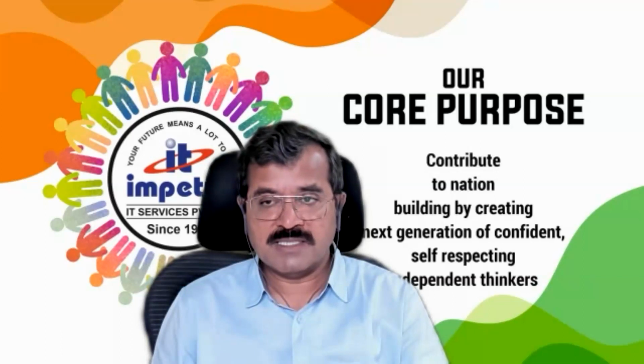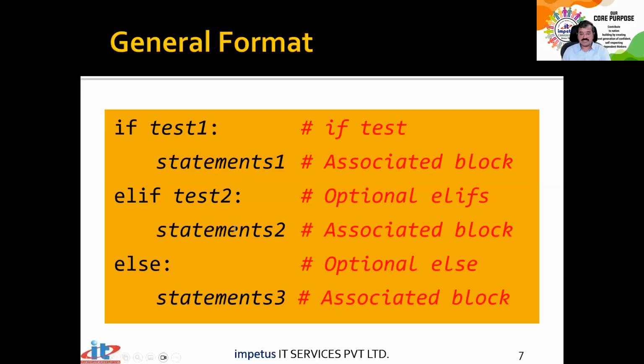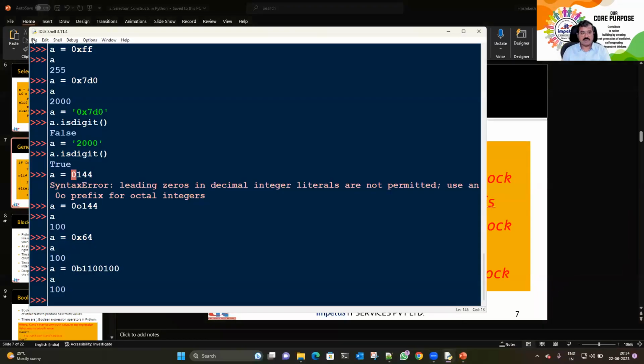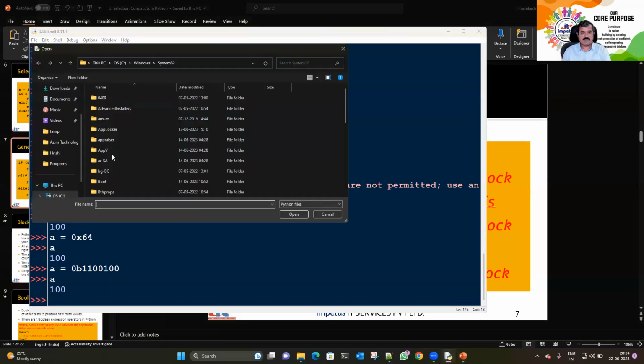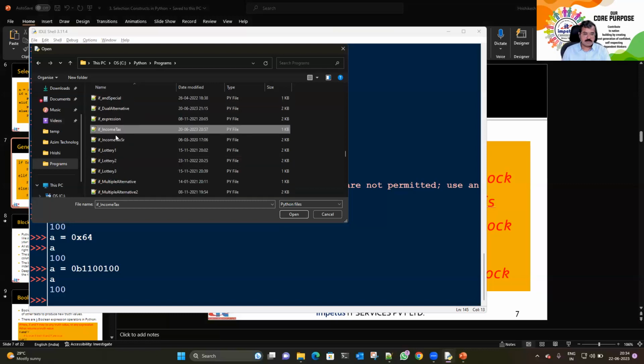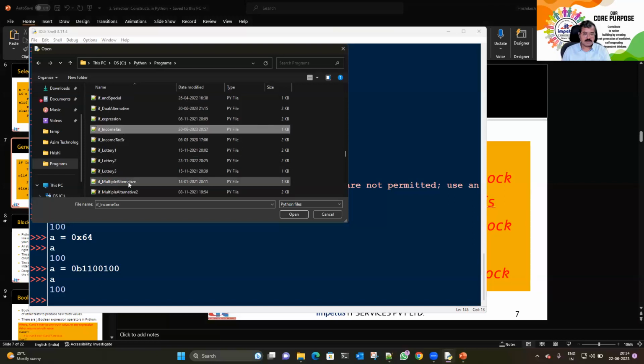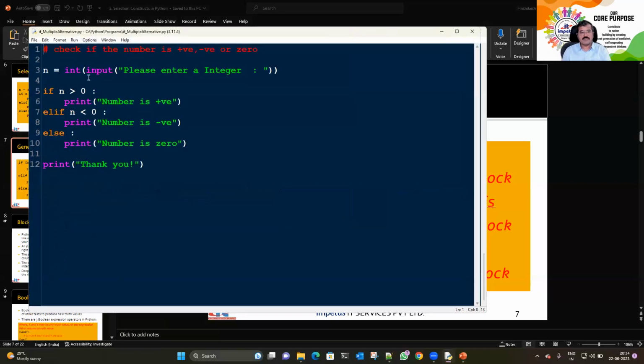So let's see. I'm not doing validation over here for the moment. We'll focus more on the construct. I'm not doing much validation, or actually no validation at all for now. So I ask you to enter an integer. The user enters the integer, which may come as a string.